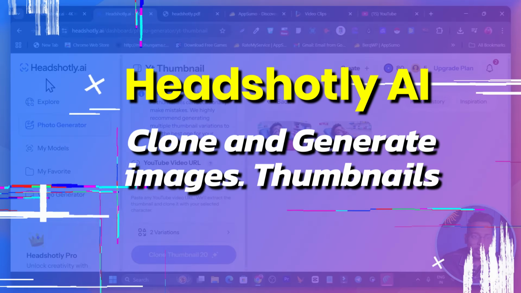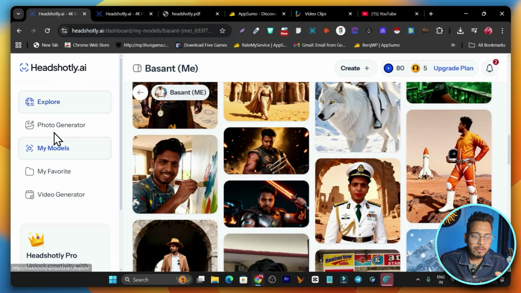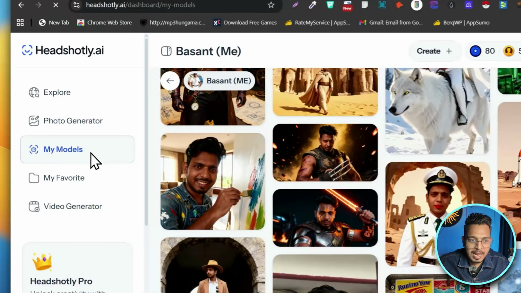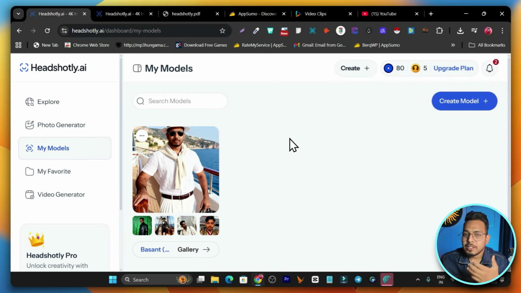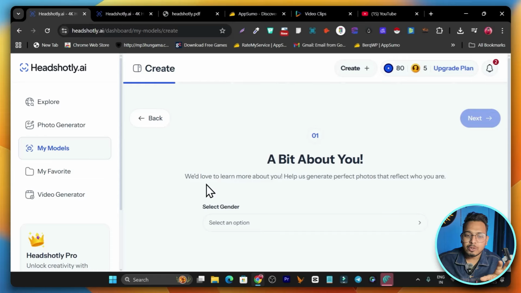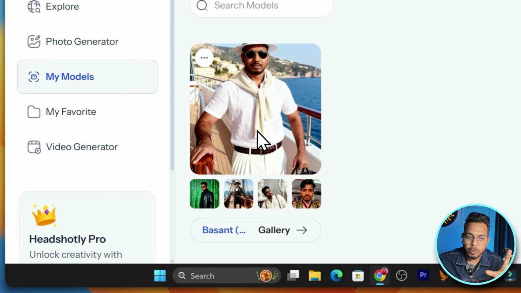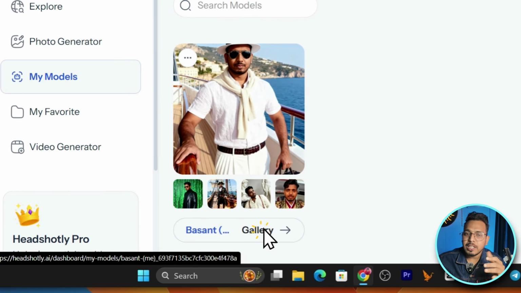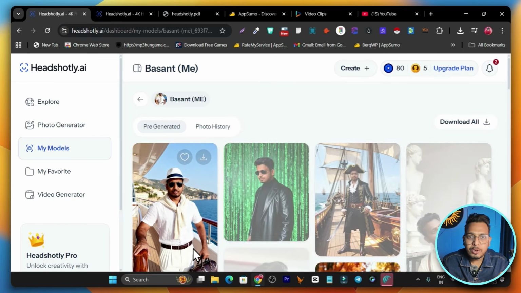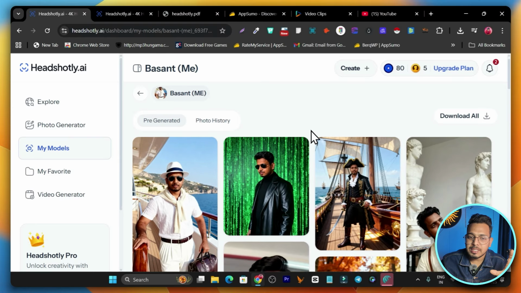So this is Headshotly.ai, and this tool is really literally magical. You simply go to My Models, and after that you have to generate your model here. You can generate this model with your images or face. Simply click on Create Model, and it will ask you to upload about 10 photos of you. Once you upload your photos, it is going to automatically identify your hair color, your skin tone, your body fat, everything basically, and then it will generate the images for you.